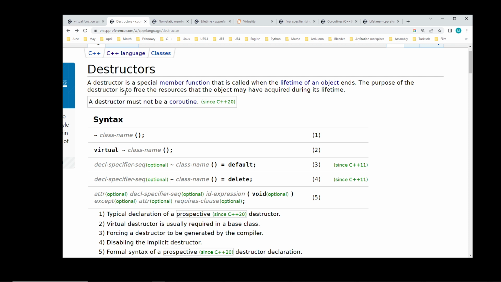It says here, a destructor is a special member function that is called when the lifetime of an object ends. And before we go on, let's clear up what a special member function is, because we know already what a member function is. It's just when you have a class and you have a function, it is considered to be a member function. But what is a special member function?